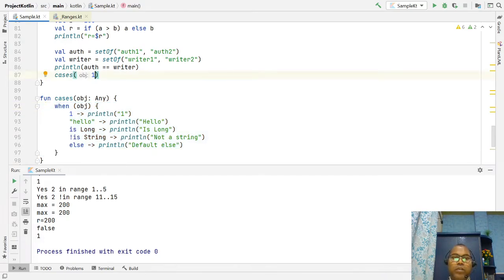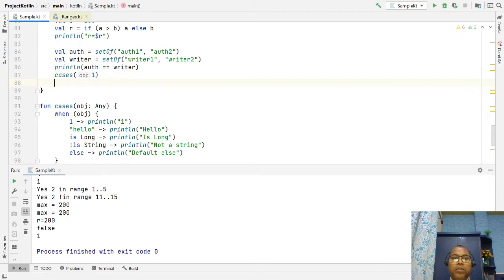You say hello, hello, and in this way you can say hello. This prints hello. So this syntax looks very much like switch. This is the kind of cases, and this is where your implementation differs.